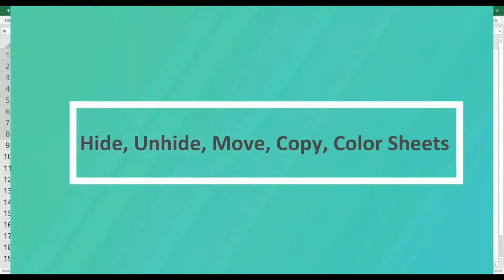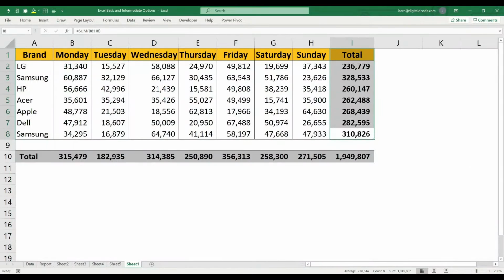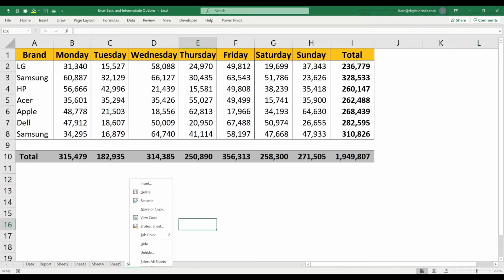Now we are going to look at sheet features. When it is sheet features, it's about insert sheet, delete sheet, hide sheet, unhide sheet, color sheets, move sheet, copy sheets, all sheet related stuff. To access all the worksheet related stuff, you can directly go to the sheet, right click, and you will get all the options.